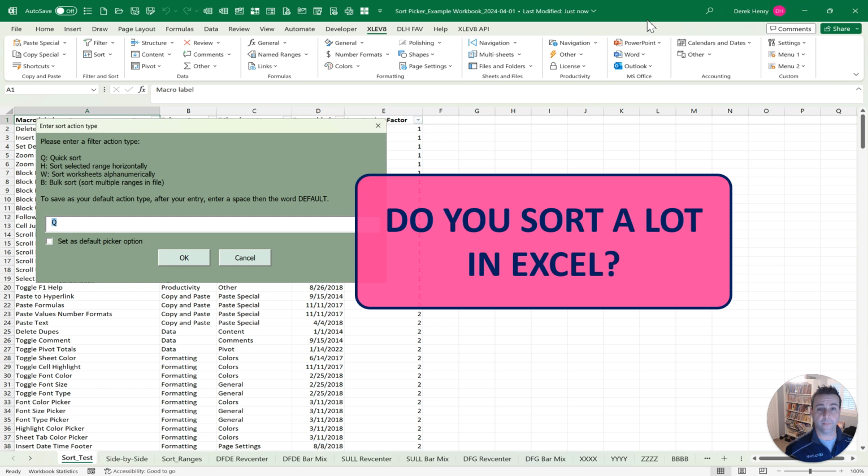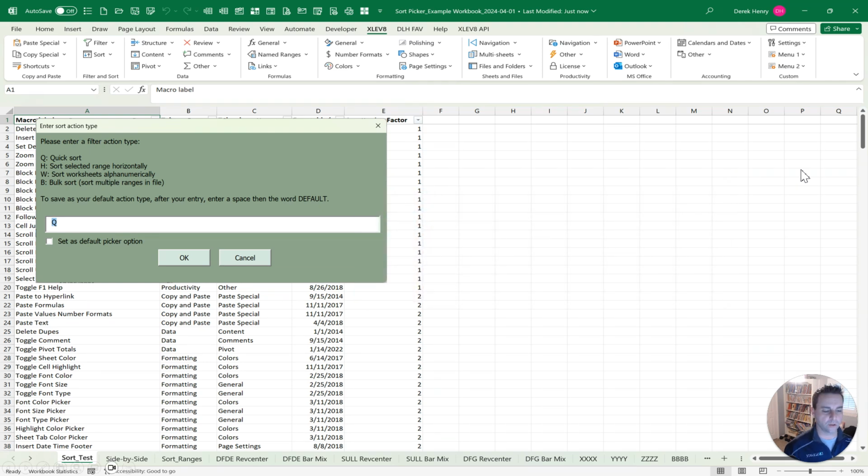It can kind of be a little bit of a pain. There's a lot of buttons to click, there's a lot of thinking you have to go through to get the sort just right. Well, it's a valuable thing, so we do it anyway, but what if you could reuse that thinking and make it super quick and easy? That's what we're going to talk about in this video, where we touch on a macro called Sort Picker.